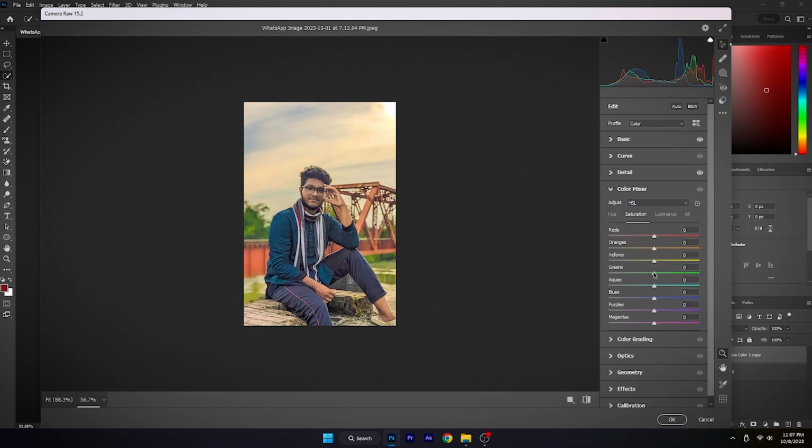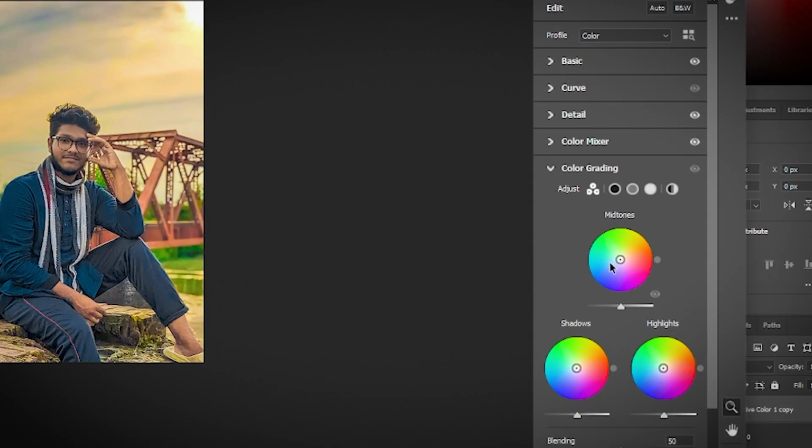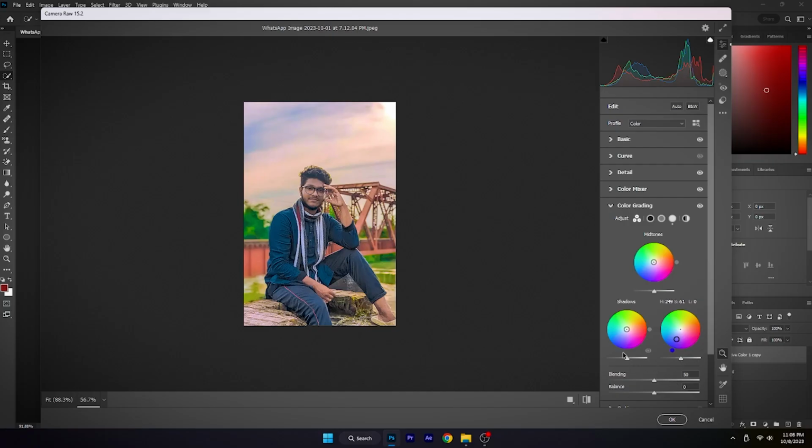Come to the color mixture tab and play with the slider. Don't do it too much. Now come to the color grading tab and set the highlight to your fitting color. You can check the difference now.